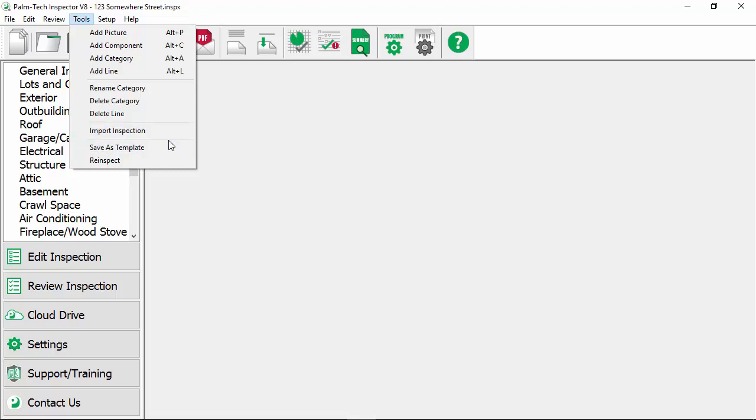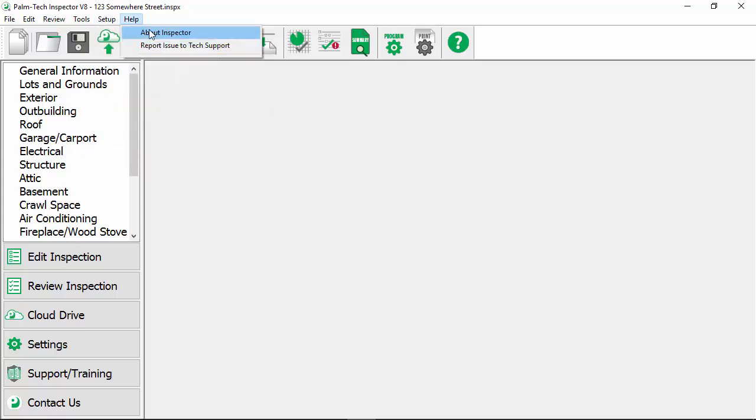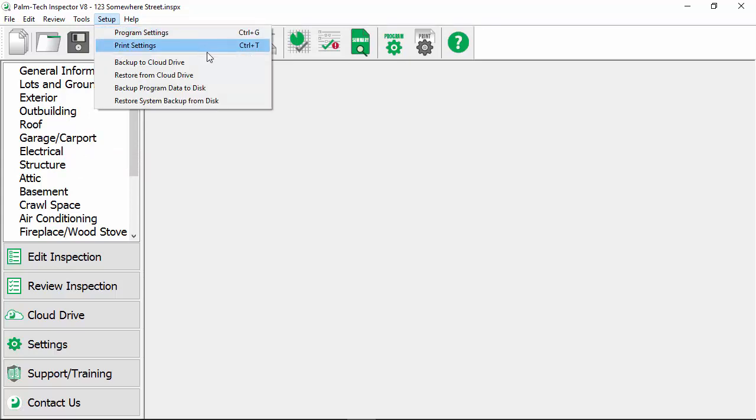Here is Save as Template. If you've made changes to the open template and you want to save them for future inspections, you can save the inspection as a new template here. Then finally, we have Reinspect. So moving on to Setup, we first have Program Settings and then Print Settings, which are the same as the ones we saw from the toolbar.